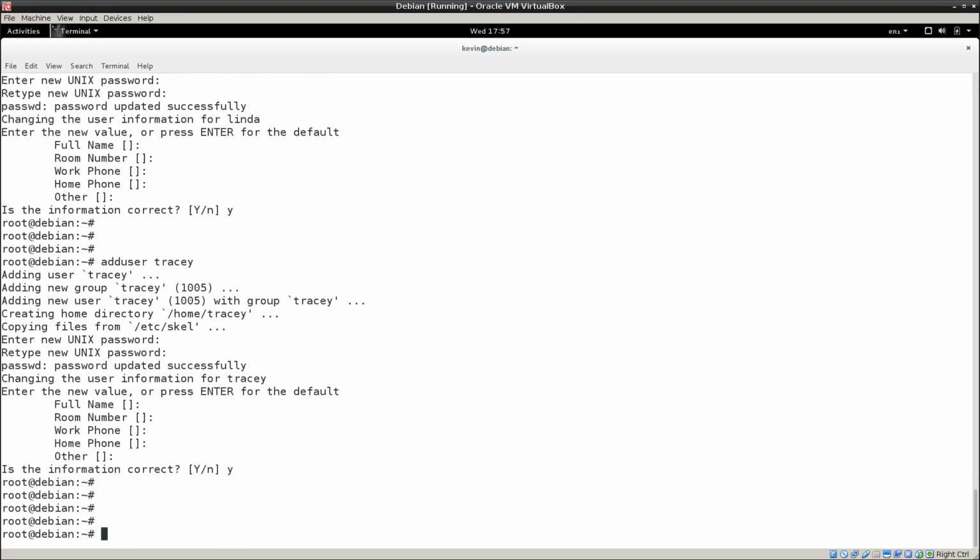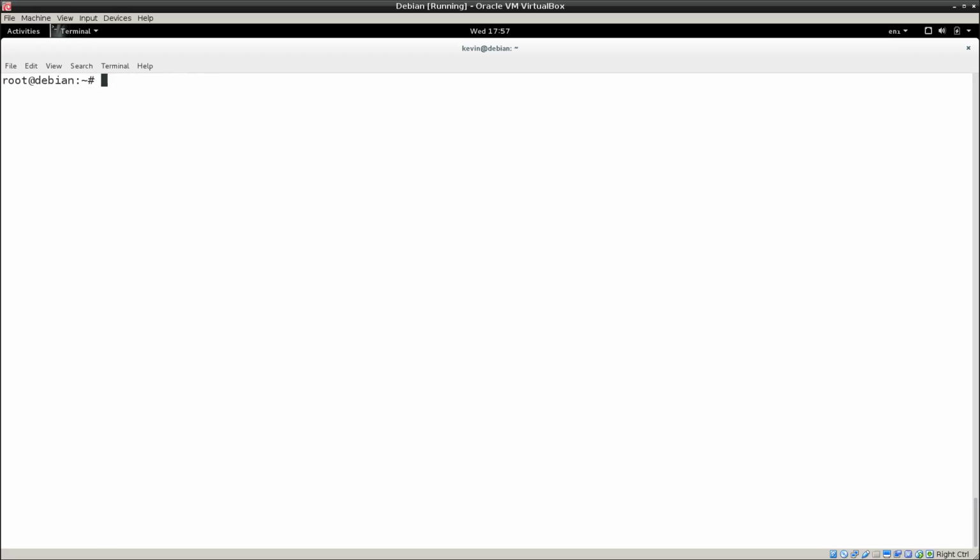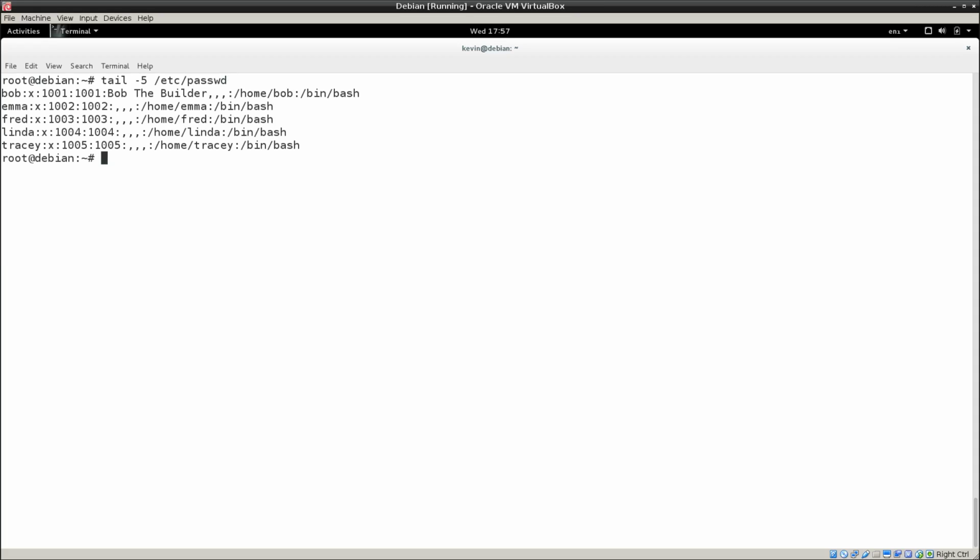So how many users have I created? I should have created 5 users. So let's do tail minus 5. They were only recently created, so they should be at the bottom of the file. So the last 5 lines in the file, /etc/passwd, should contain my 5 users. And there they are. How cool is that? The users bob, emma, fred, linda and tracy, with increasing user IDs and group IDs, with their home directories, and they're all using the bash shell.